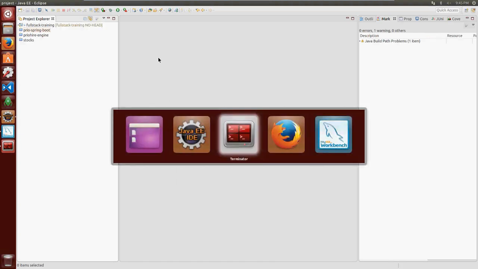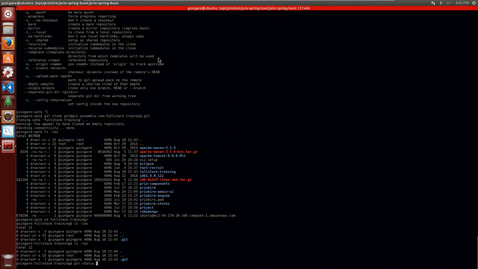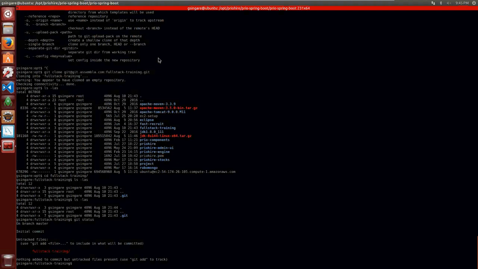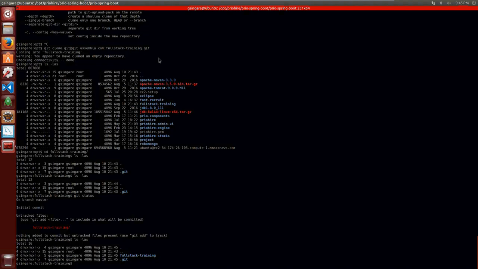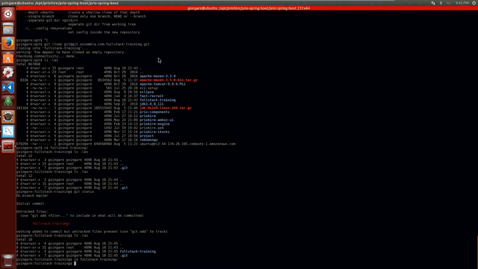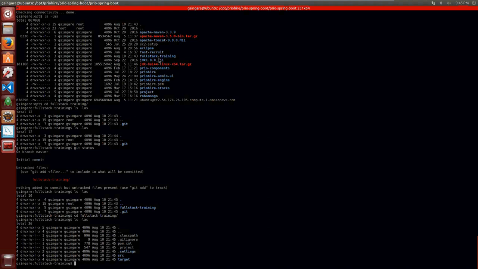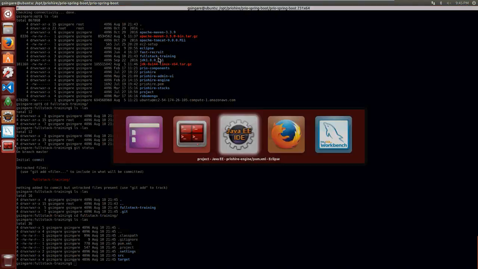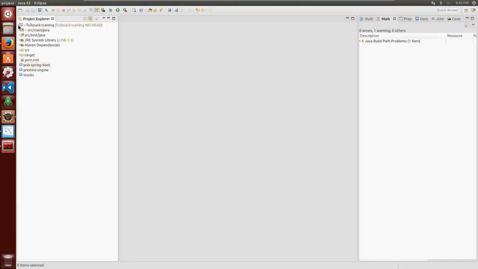Okay, so now the new project has been created under this, you can see here. So now we have one more folder, full stack training. Once you go inside the full stack training, you can see the pom.xml and the Maven generation. So now let's go to the Maven, and the Maven project is generated.